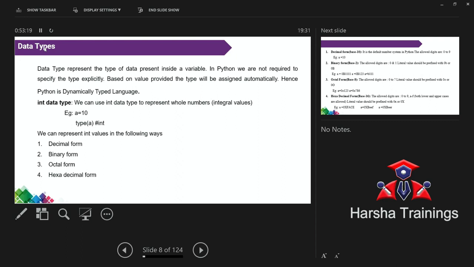How can you fix that B is a floating value? How can you fix that X is a string? Based on the type of value that we are storing, right? That is called data type. See this one, data type represents the type of data present in a variable.